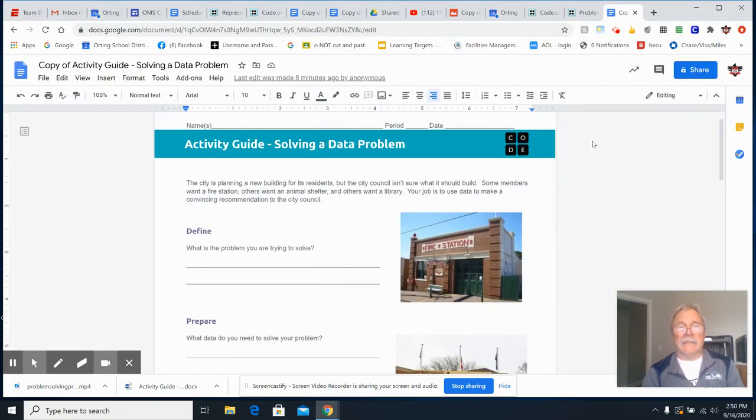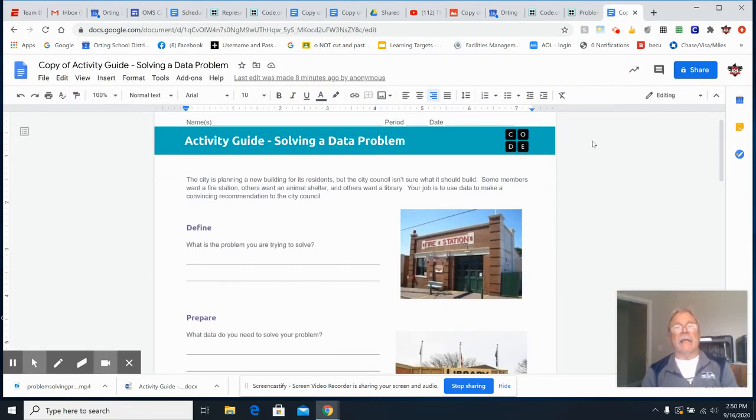And this is what your activity guide looks like. It's an activity guide solving a data problem. The city is planning a new building for its residents, but the city council isn't sure what it should build. Some members want a fire station, others want an animal shelter, and others want a library. Your job is to use data to make a convincing recommendation to the city council.